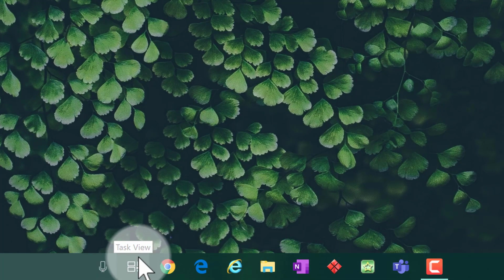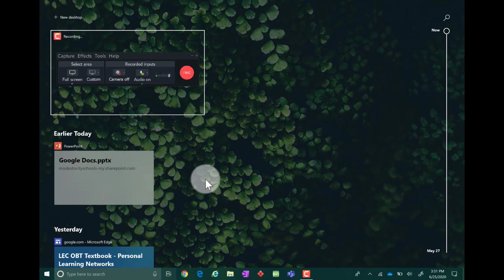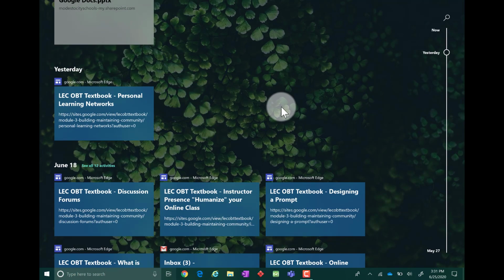Next to that is this little box icon here. This is called Task View. If you click on that, that allows you to open up and see any tasks that you're currently working on. Additionally, you can go back in time and you can see things that you worked on earlier.